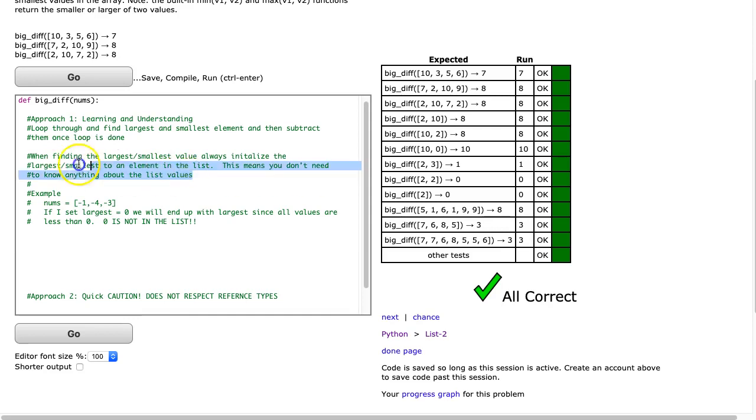And here's a really big idea. When finding the largest or smallest values, always initialize the largest/smallest to an element in the list. This means you don't need to know anything about the list values. Let me show you an example. If nums happen to be this, where all the values are negative, and if I set largest to 0, which is a common thing for people to do, we're going to end up with largest staying 0, since all values are less than 0. So 0 will stay the largest, and it's not in the list.